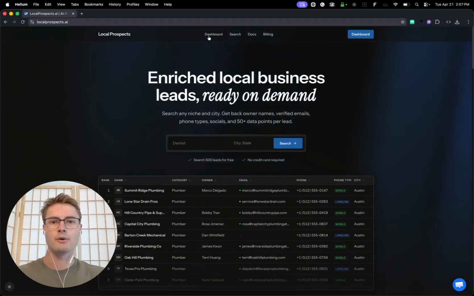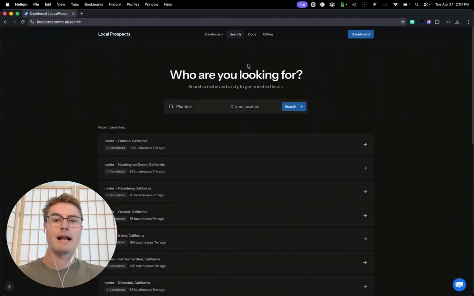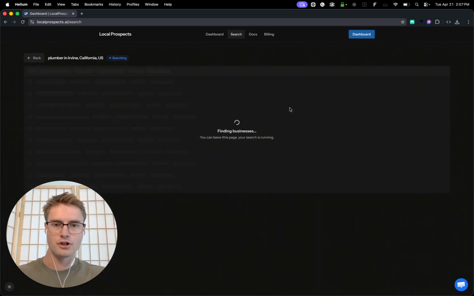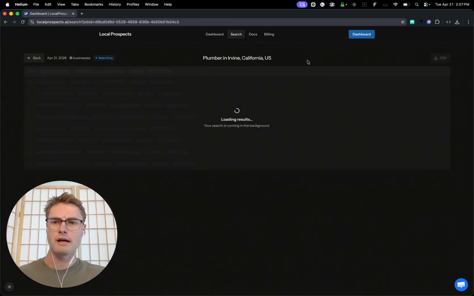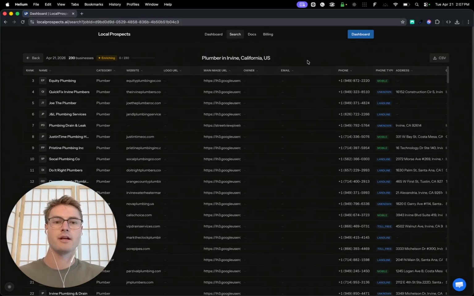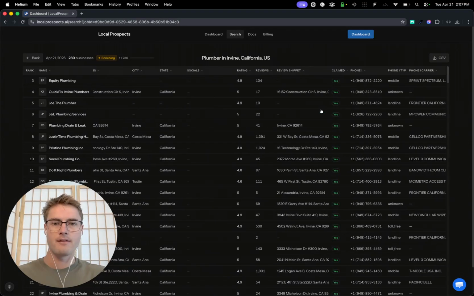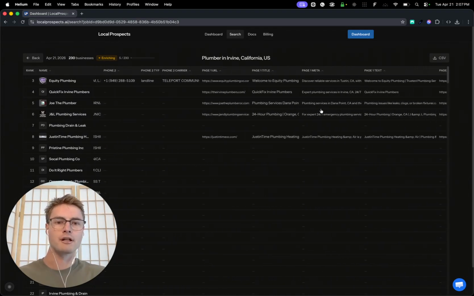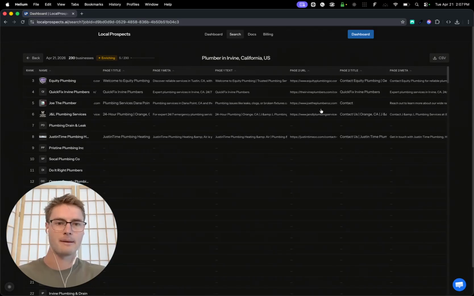Once you do that, you can go into the search area, and now we can actually start running some searches through the UI here. So I'll type in an example like plumber in Irvine, and I'll just start this off. So this will scrape Google Maps first, and then for every lead that has a website, it's going to go in and use AI to find more details. So like the owner name, any emails on the website. Then it's going to actually verify those emails, and we're also going to get a bunch of information on the website itself that'll allow us to write really good personalized copy because we know everything about their business.